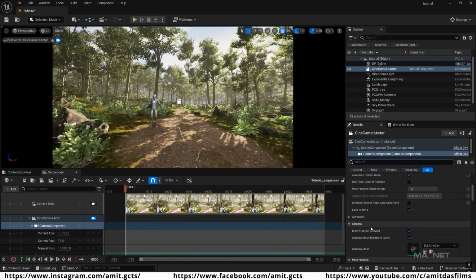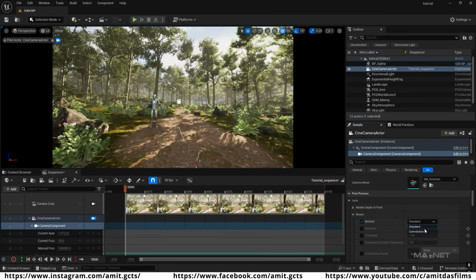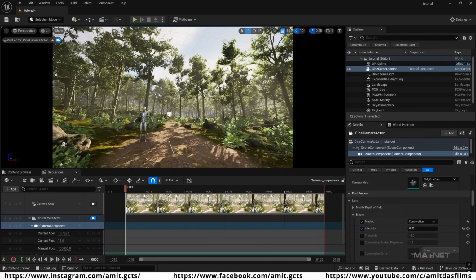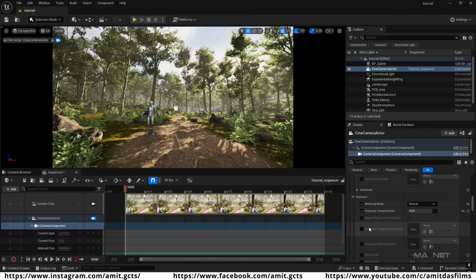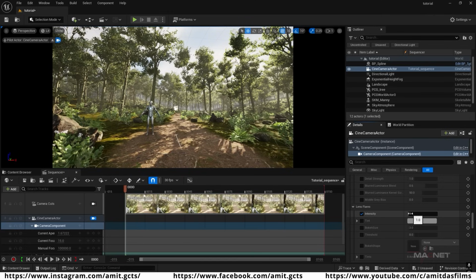Then we go down. First we go to the bloom settings, we activate this option and change it from standard to convolution here. Then we activate this intensity option and decrease the value to maybe 0.02 here. Okay. Then also we go down, we go to this lens flares option, expand this and enable it, and also we're going to decrease the value, so maybe 0.01.